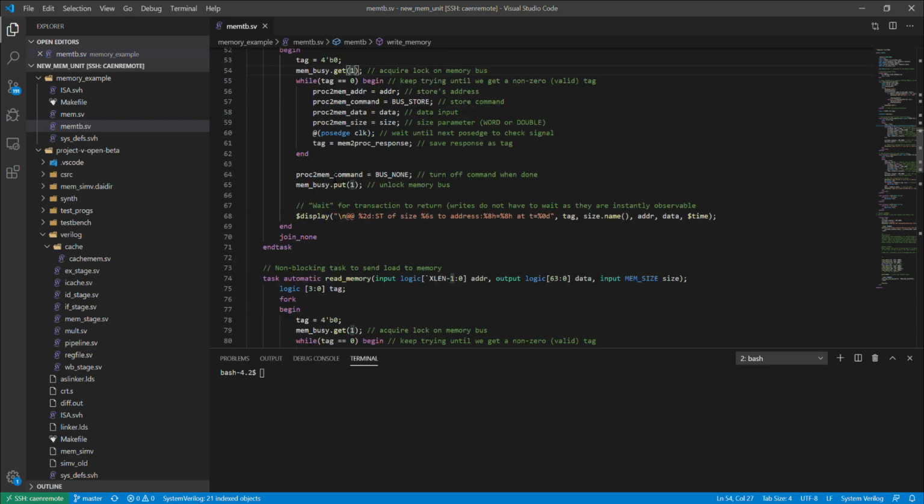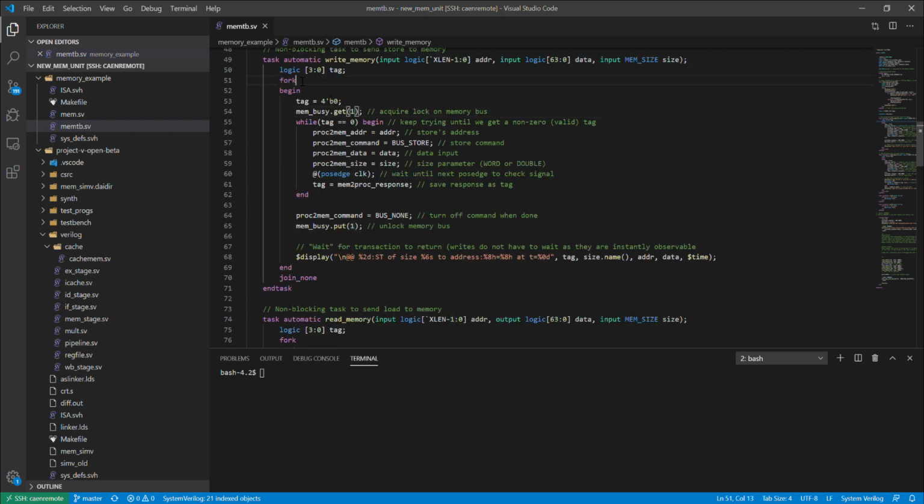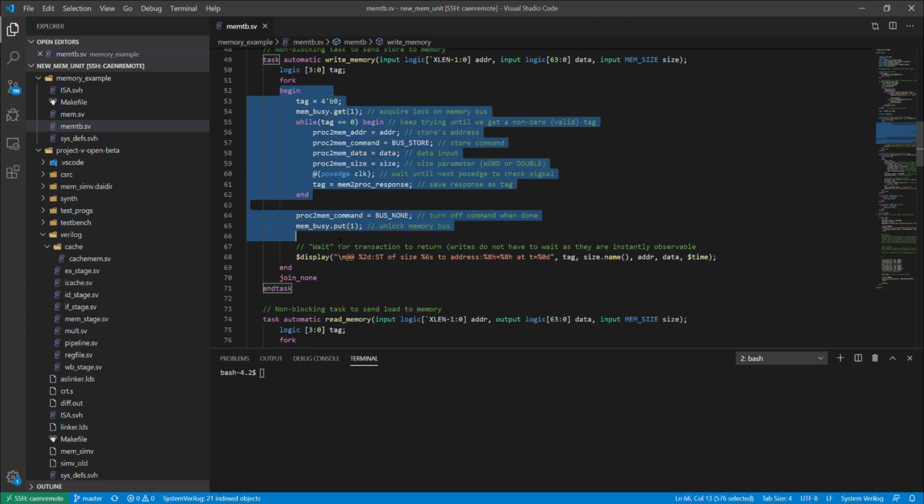So again, as we do the memory put, as we said before, when you send a write command to the memory unit, you can assume that the write has happened once the tag or the response is non-zero. All reads to the same address will come back with your new data. The other thing I'll add is this fork and join none. What this does is make this task non-blocking. So when you call this task, it does not actually wait for the transaction to finish.